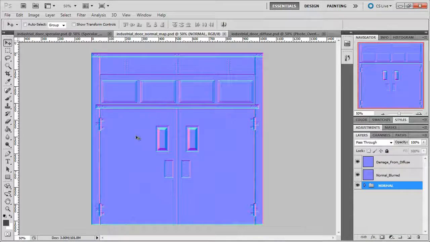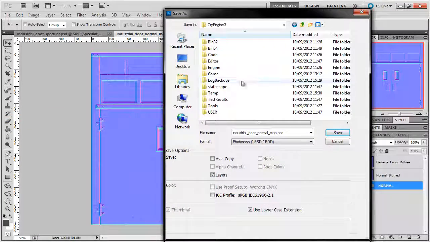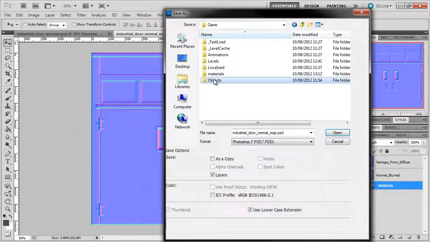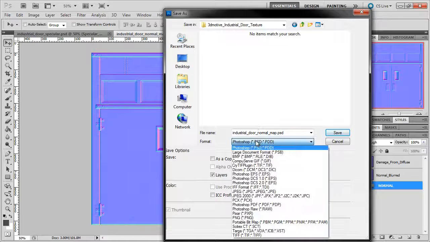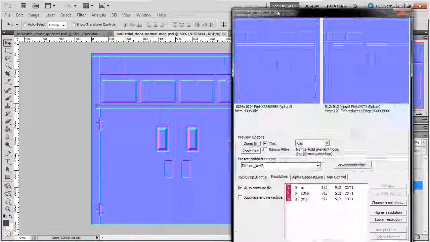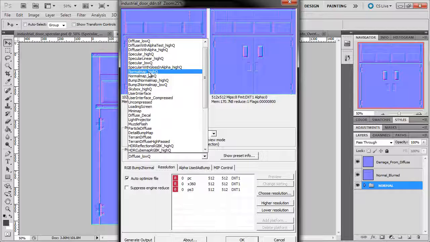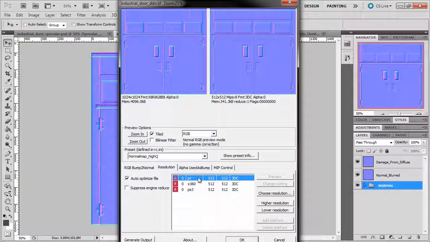Now let's do the same with our normal map. So I'll go to File, Save As, navigate to the CryEngine 3, Objects, 3D Motive Industrial.texture folder, and once again I'll use the CryTIFF plugin. And here, instead of calling it normal map, we'll call it industrial.ddn. Okay, now in this menu, I'll change it to normal map high quality, and once again I'll change the resolution in the PC section.